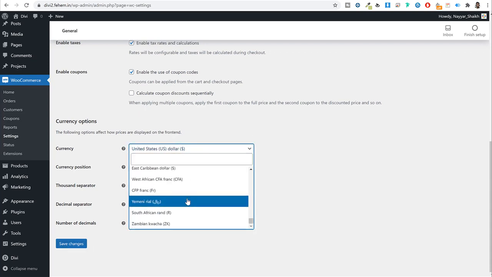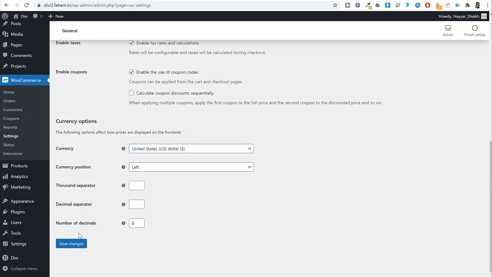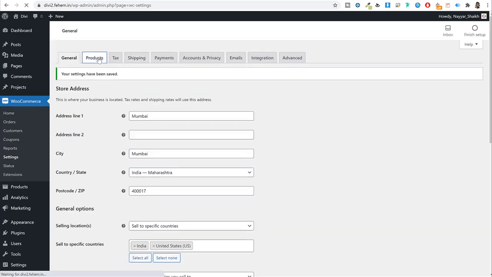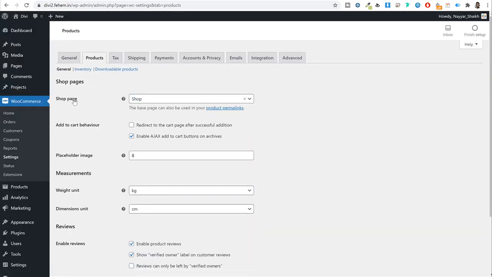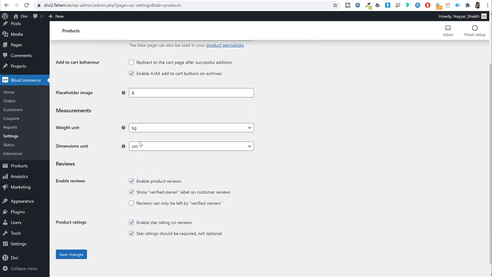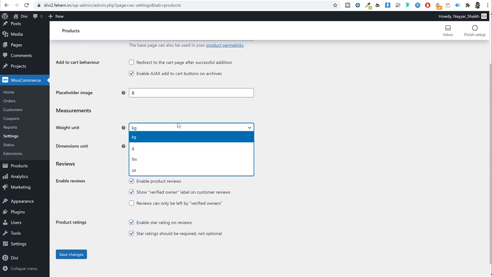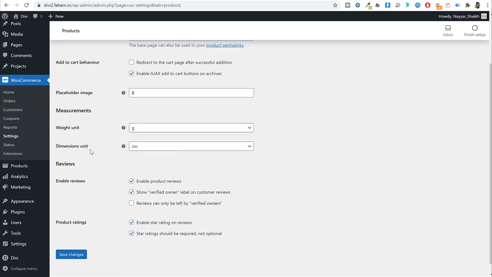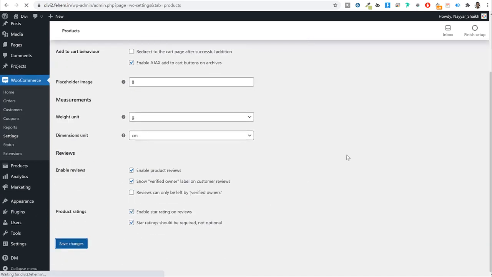You can simply click on this option, search for your currency, and click on Save Changes. Now under the products tab, make sure that under shop page, Shop is selected. If it is not selected, just click on this drop down and select the shop page. And the weight unit and dimension unit, you can select by yourself, based on your product. If you have a bulky product, you can select kilogram. If you have lightweight products, you can select gram, or pounds and so on if you're from some other country. I'm selecting weight unit gram and dimension unit centimeter. So select these options and click on Save Changes.